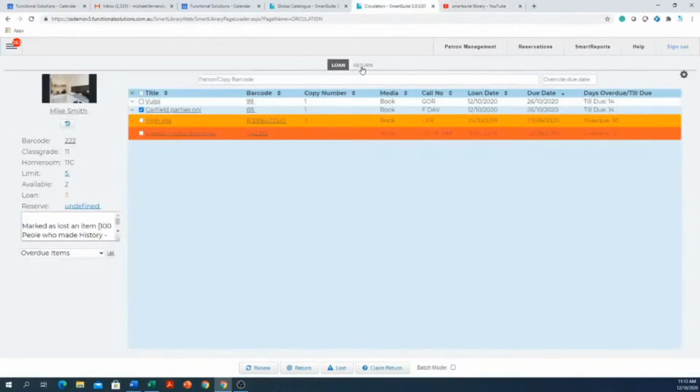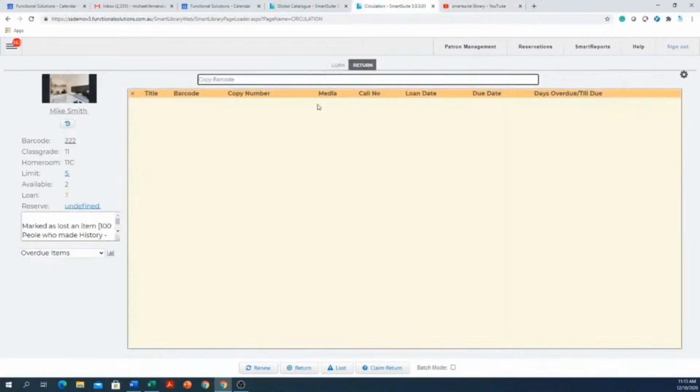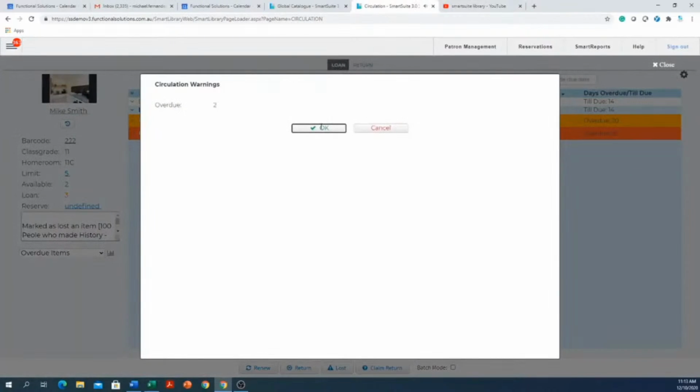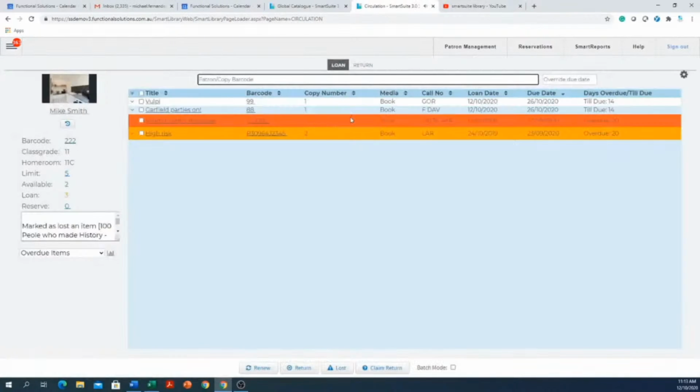If you want to return books, just click on return and just go zap, just zap in all the barcodes of all the books you're returning from that bucket. And someone comes to borrow, click on loans, okay, and let's carry on with your loans. Circulation is as easy as pie.